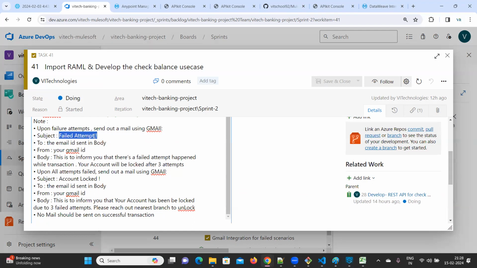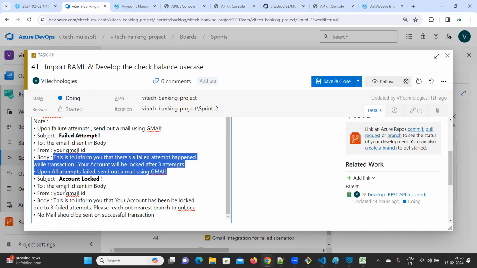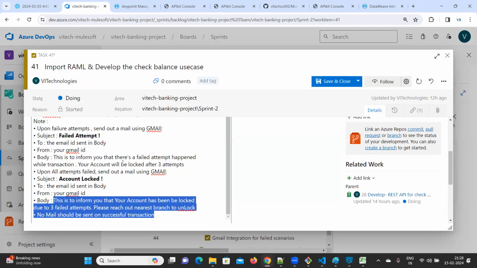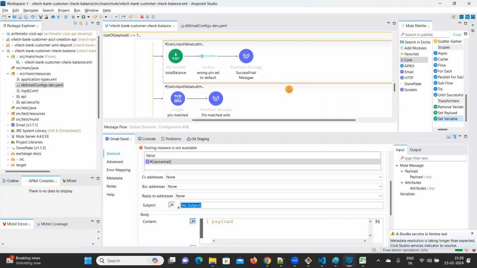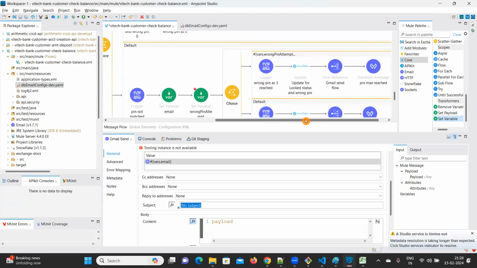Another one is, let me keep it as bold, account locked. See, this is very important. Failed attempt, and see, the subject is failed attempt. The body is a different one. So here also the message is very different. So in this case, I want to use only one Gmail ID. Just observe.